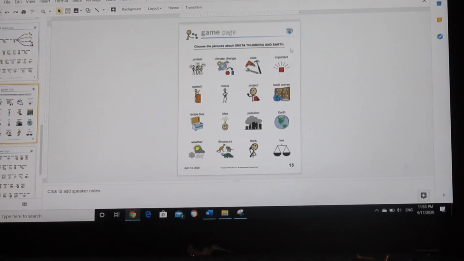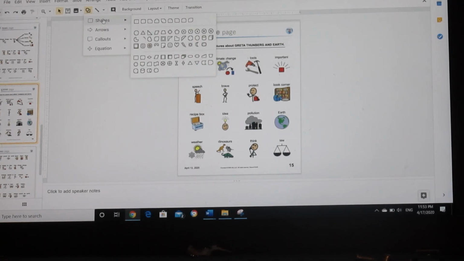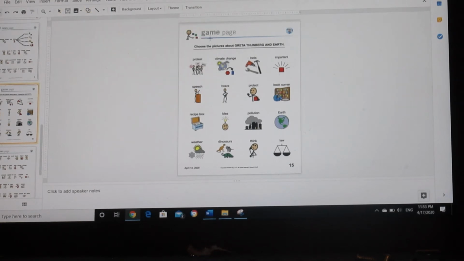Let's try this one. Okay, so on this one, we're just going to need to make some circles and some X's. So what I want to do here is let's get some shapes and let's get a circle. And we're going to make a circle that would basically fit over our stuff. I don't really like that. Let's go back.